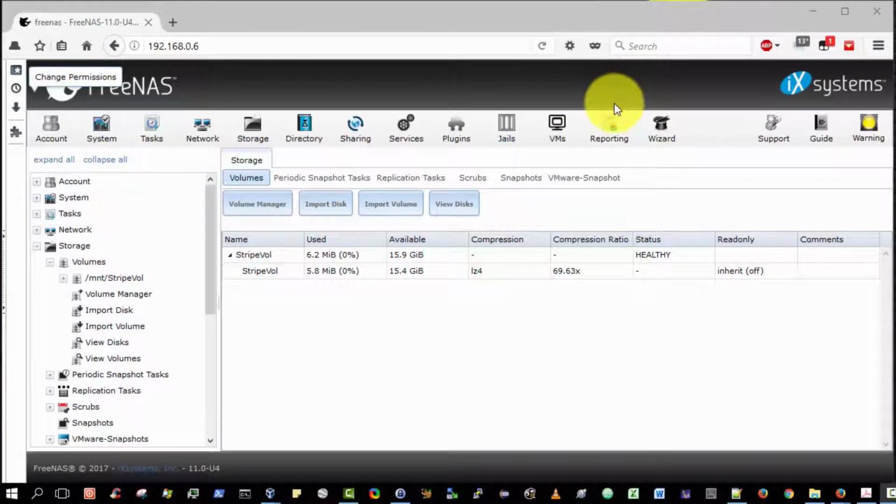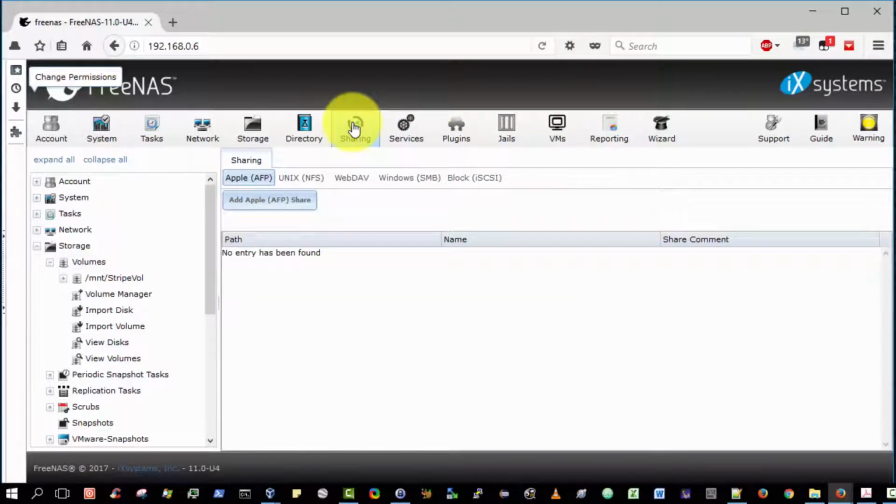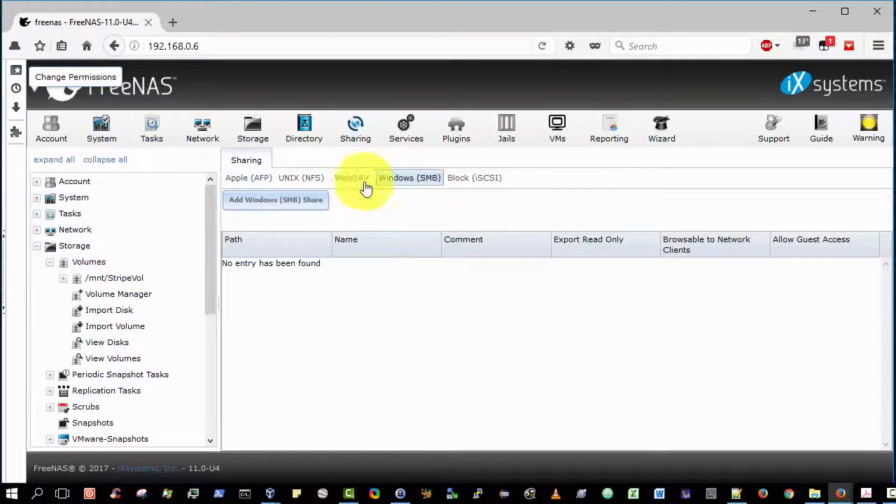The next step is to create a shared folder, which may be accessed over a Windows client. So let us select sharing, and we wish to create a Windows share. So let us select Windows SMB, and then let us select add Windows SMB share.